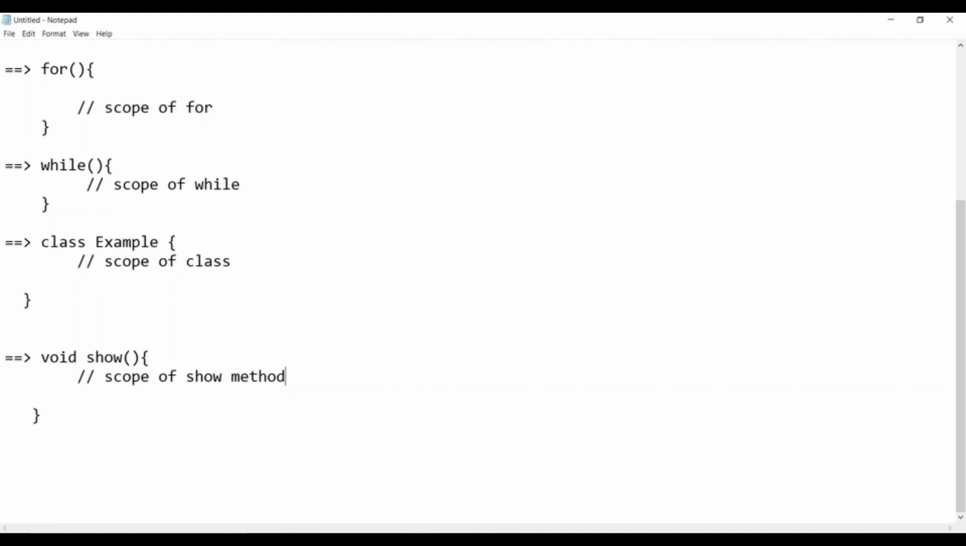Scope of method, scope of class, scope of interface. Curly bracket means scope. I hope you are good. Anything that we write within a curly bracket is a scope. So if you want to call this scope, how do you call it? With this name. So for the scope, we are giving a name.